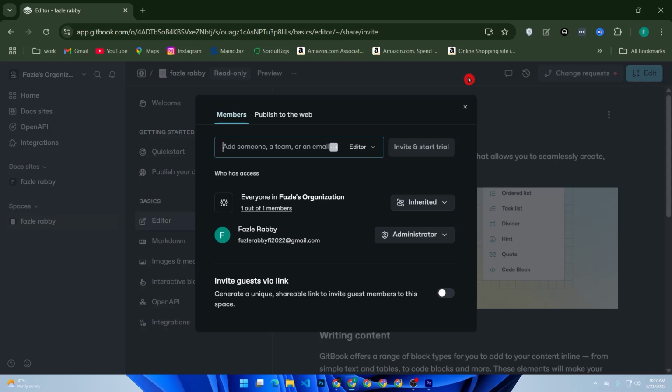Once your content is ready, hit publish to make it public or private. Copy the shareable link and your readers can view your GitBook like a real website, no coding needed.